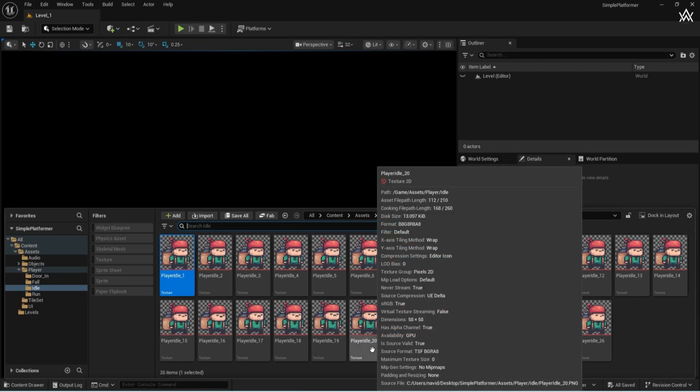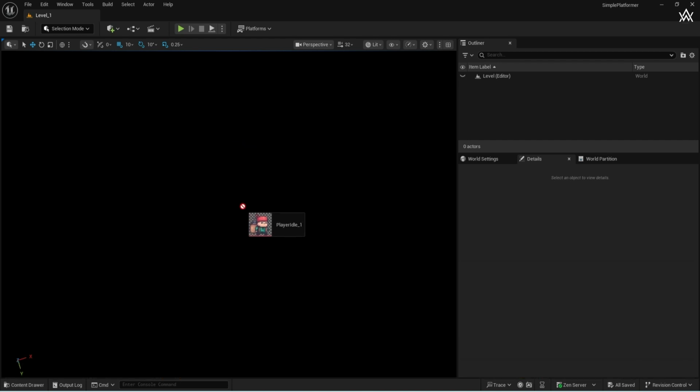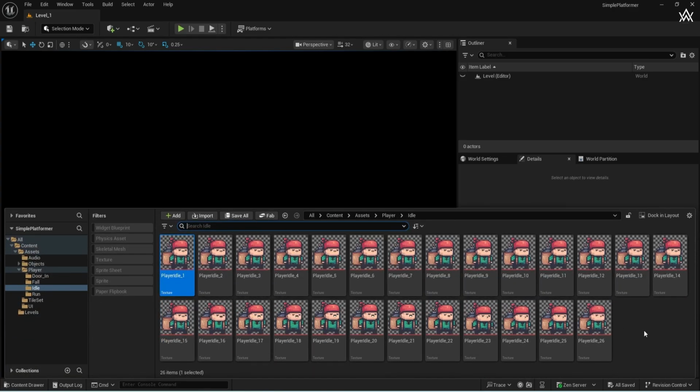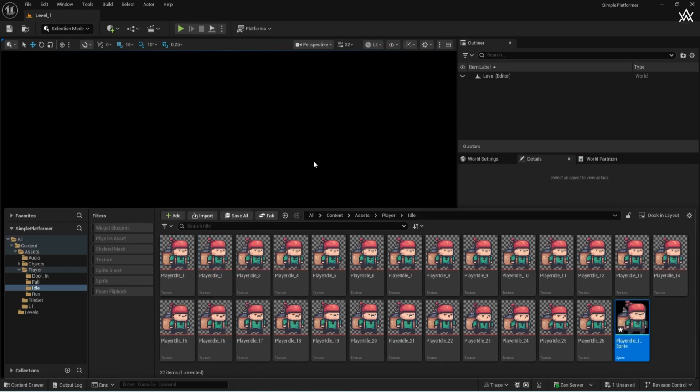Now with that done, we need to put one of these textures in our level so we can see how it looks in our level. If we drag and drop a texture inside our level, Unreal Engine won't allow us because we can't use a texture by its own in Unreal Engine. We need to convert them to something that is called a Sprite. So for converting them to a Sprite, we can right click on them, go to Sprite Actions and create a Sprite off of it, right? Now we have a sprite that we can drag and drop and put on our level.